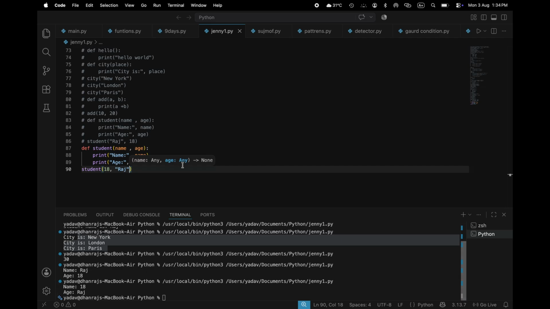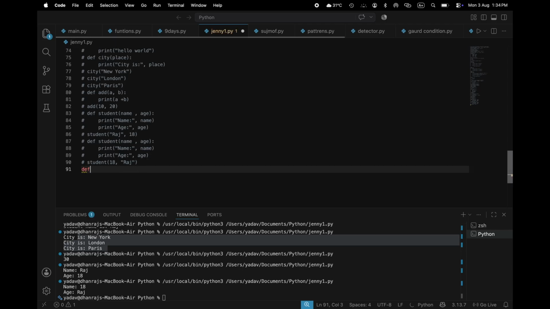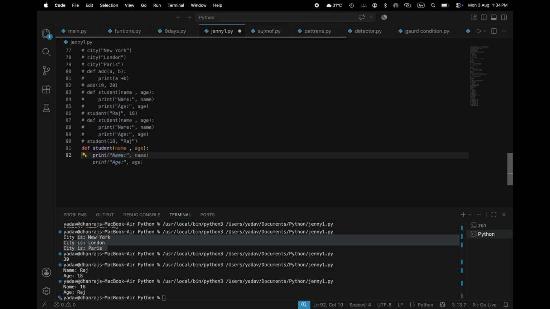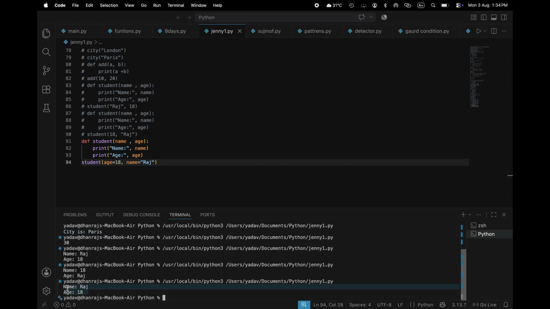Now let's talk about keyword arguments. Instead of position, we specify parameter names. Let's take one example of this. If I write def student name and age, and print name and age, then call with name and age specified, the output is name is Raj and age is 18. So notice, order does not matter, names matter.